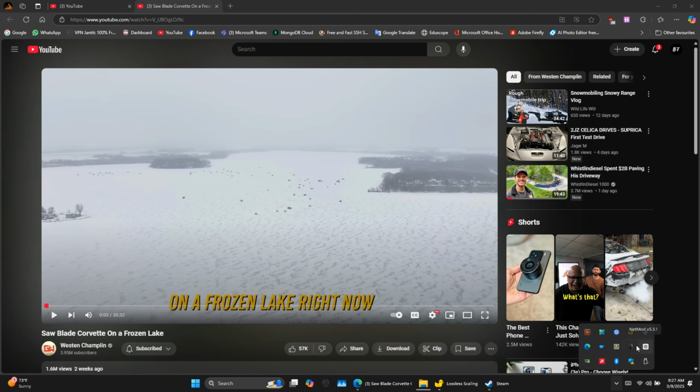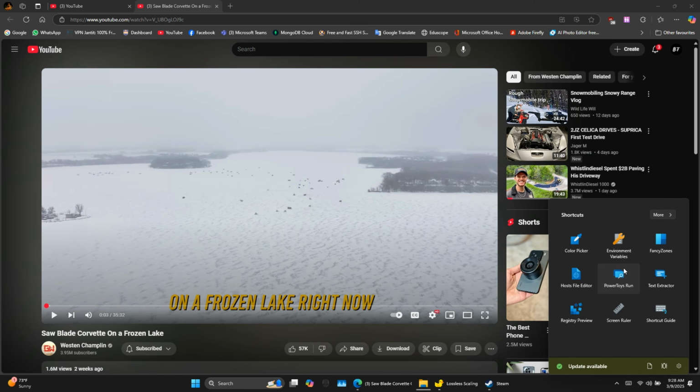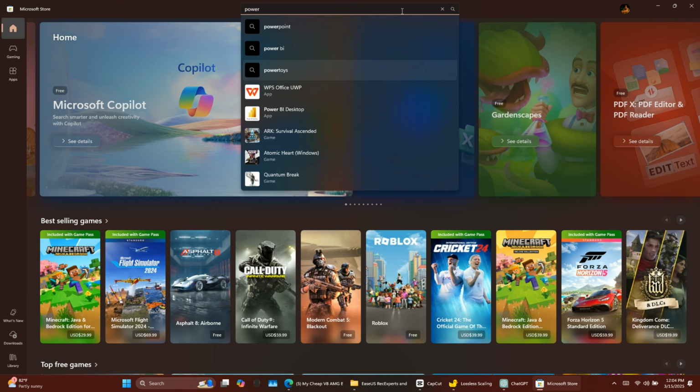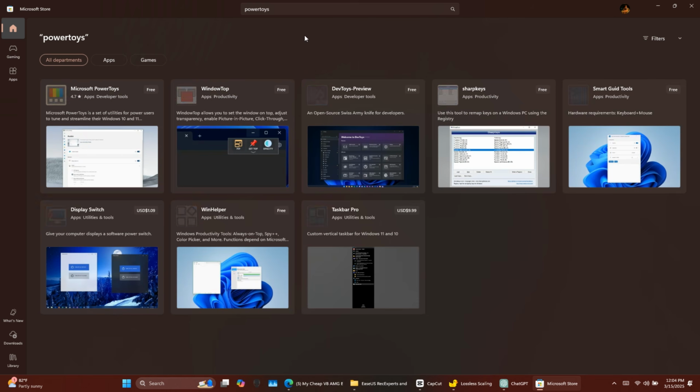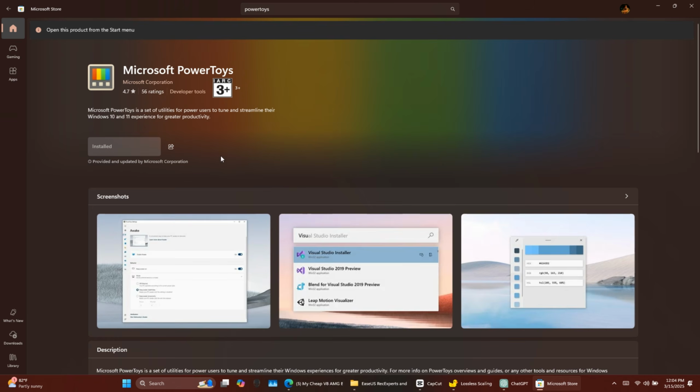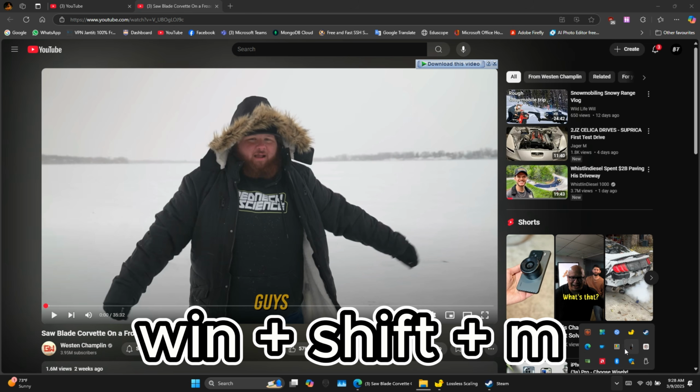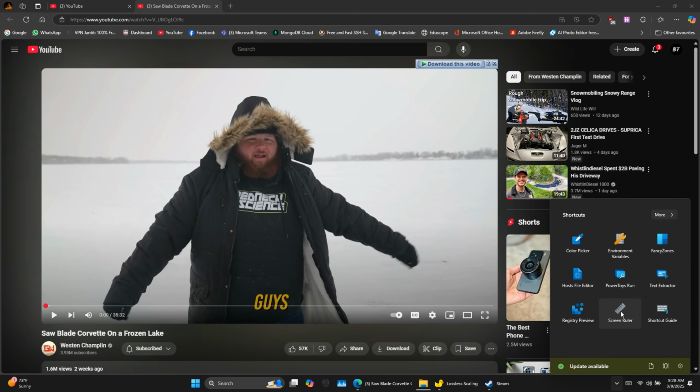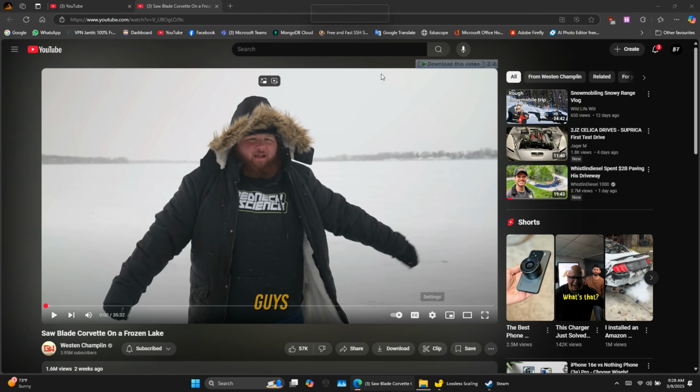Measure and crop the video player. To get the best results, you need to crop the video properly. You can do this using PowerToys' Screen Ruler function. If you don't have PowerToys, download it from the Microsoft Store. It's free and packed with useful tools. Open the Screen Ruler by pressing Windows-Shift-M. Measure the video player's pixel size.